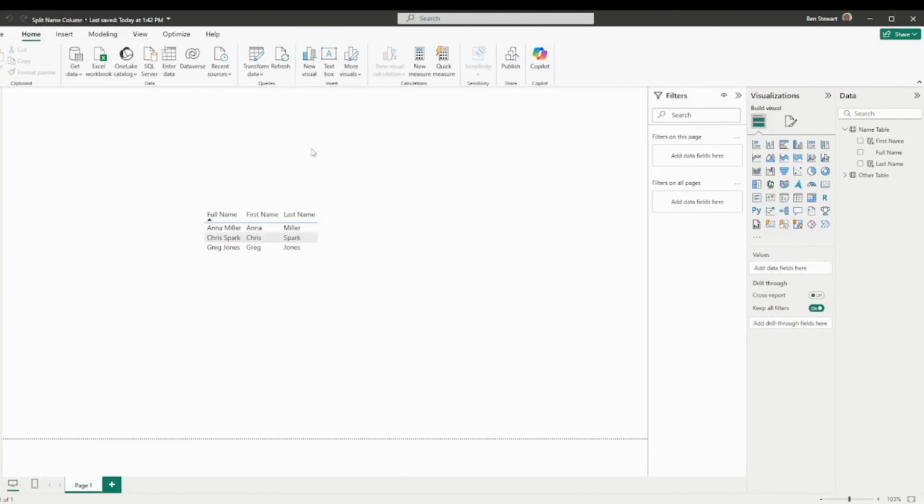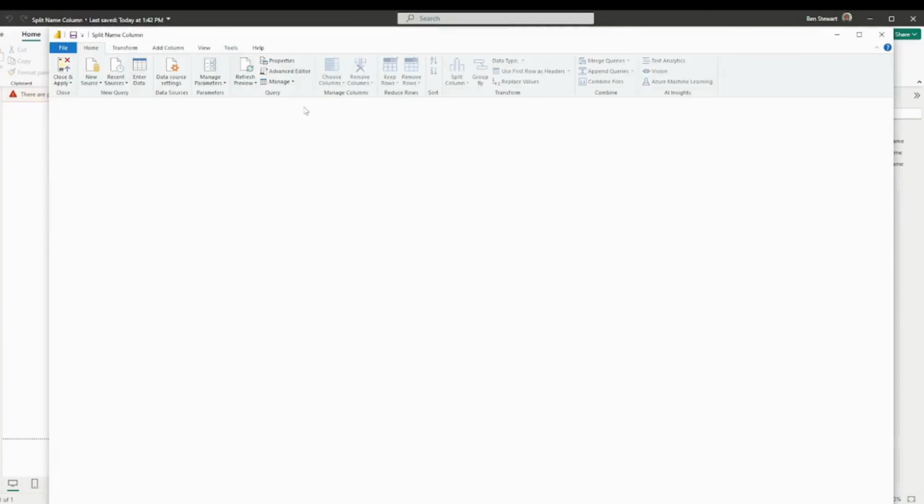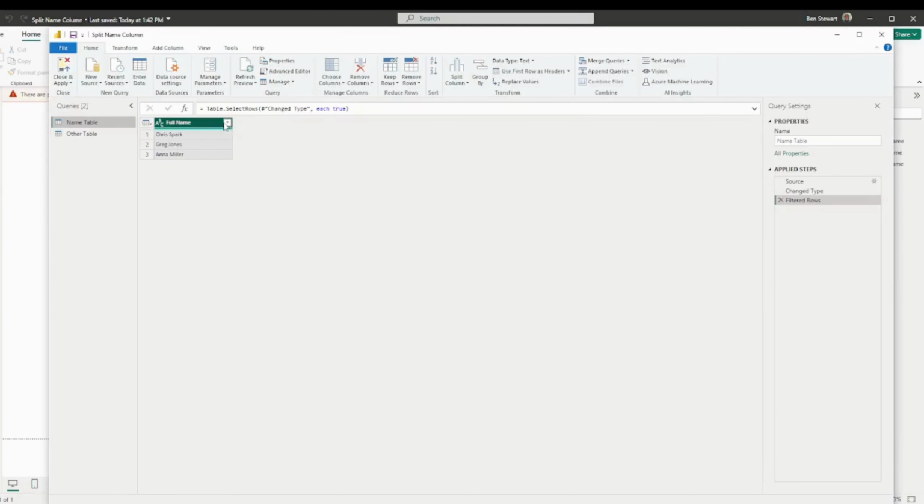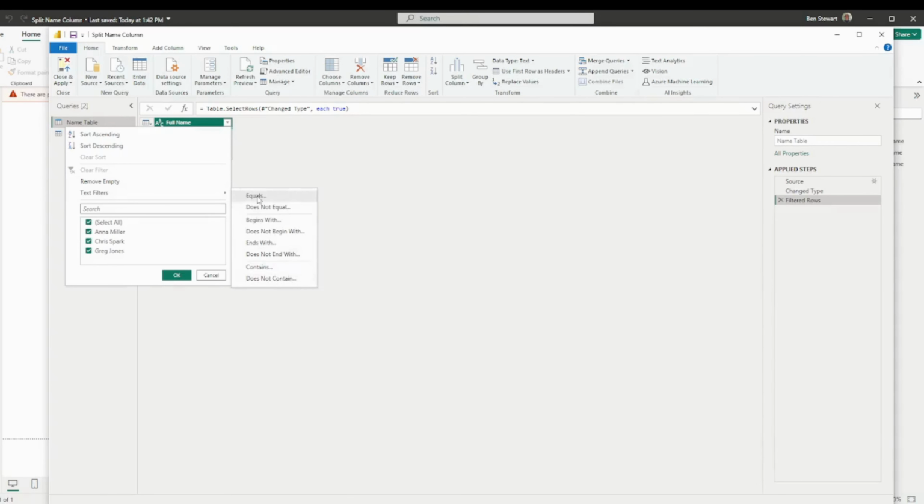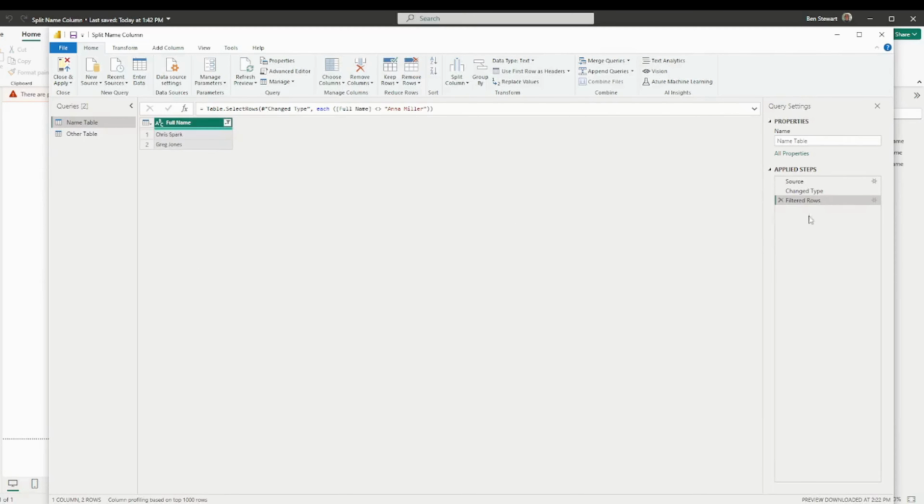To filter your data, you'll need to open the Power Query editor. And on all of your columns will be this drop-down arrow. Click on it, and you'll see all filtering options here. In this case, we'll just filter to get rid of Anna Miller. And you'll see the filtered rows step show up in your applied steps over here.